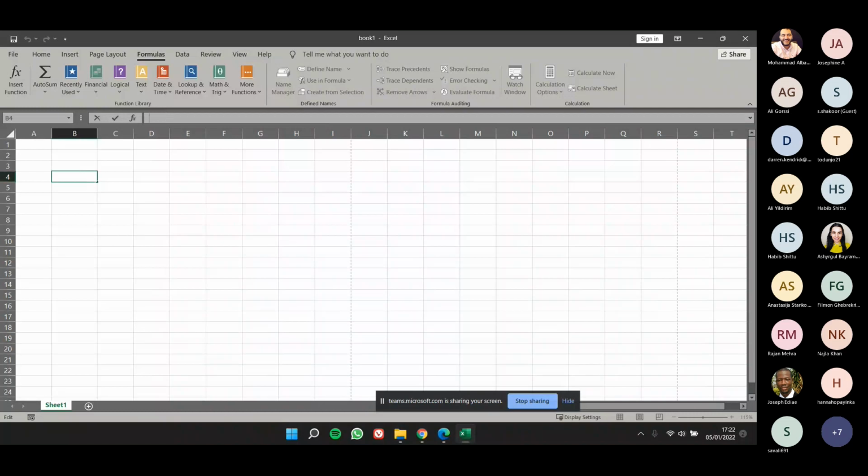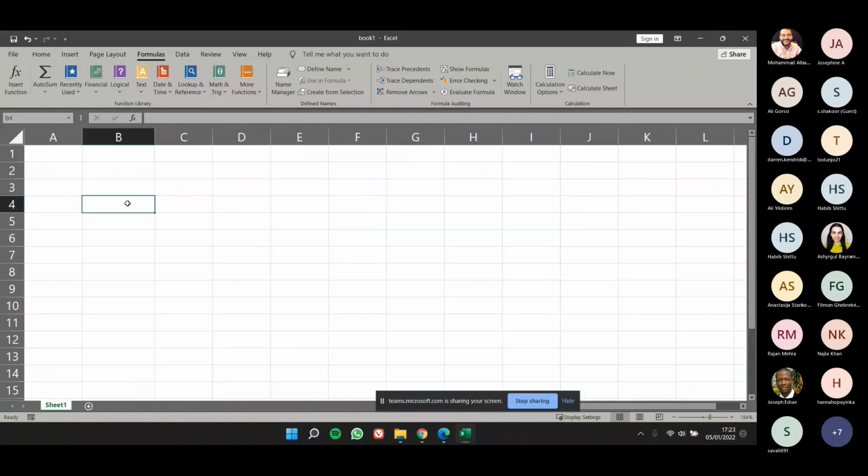So let's enter a formula. It's important to note that whenever you enter a formula, it always has to start with equals. So for example, if we enter a simple calculation, if I do 7 plus 8.